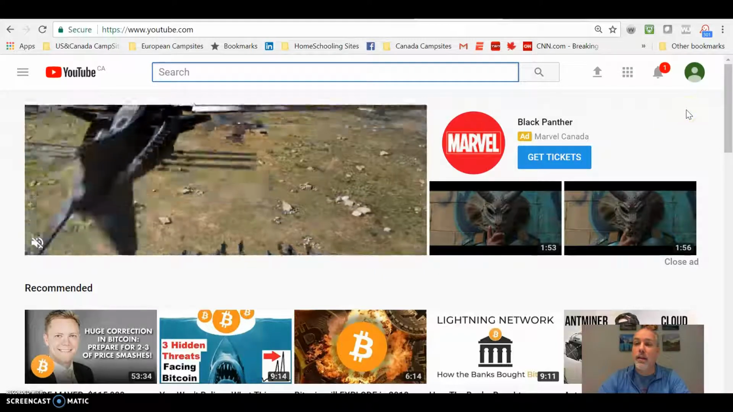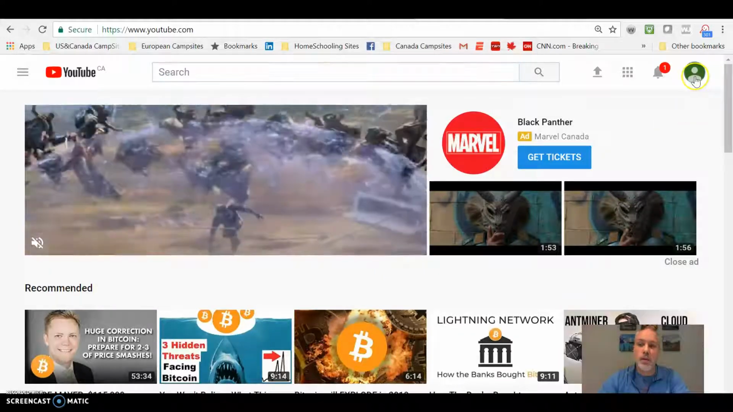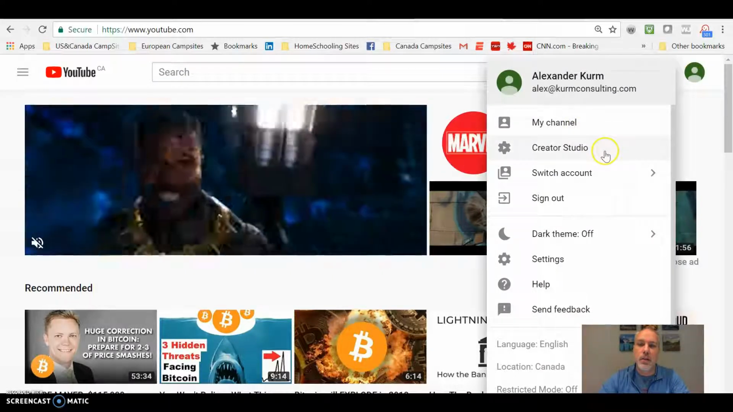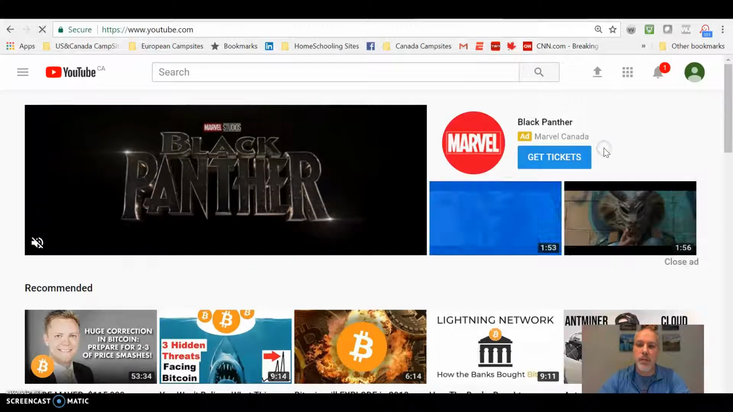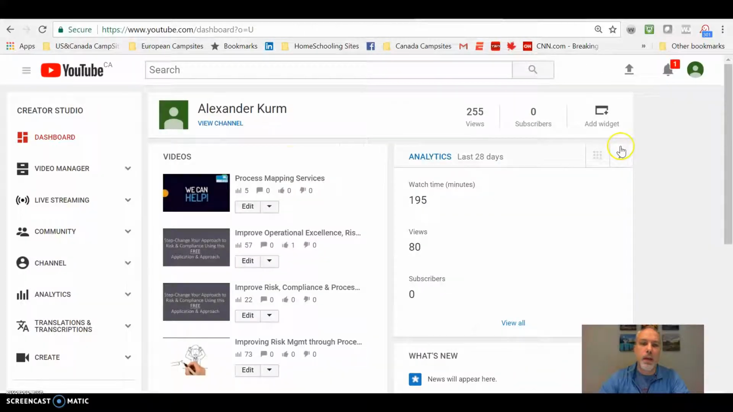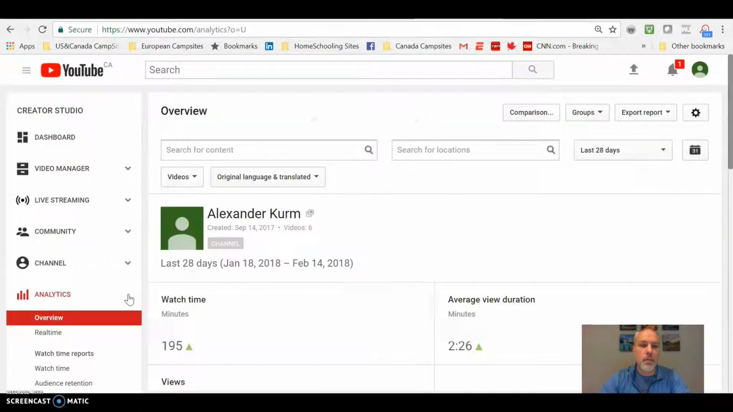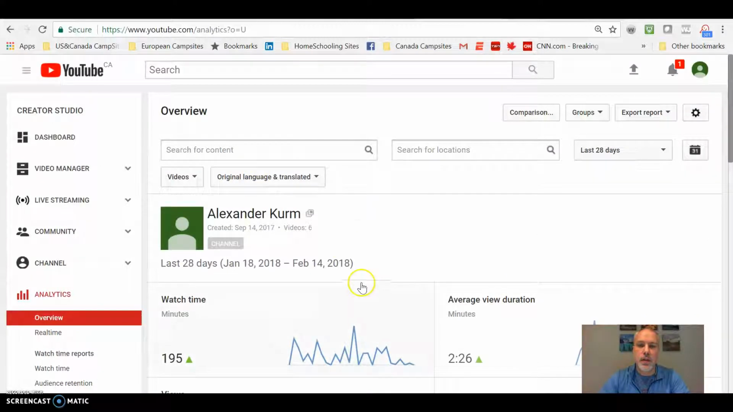Now, here's where you go. Once you go to YouTube, when you click on your icon on the top right, it should look the same. Just go to Creator Studio. And when that brings it up, what you'll see on the left-hand panel here, there's a little button for Analytics. And if you click on that guy, you're going to get a screen that looks like this.